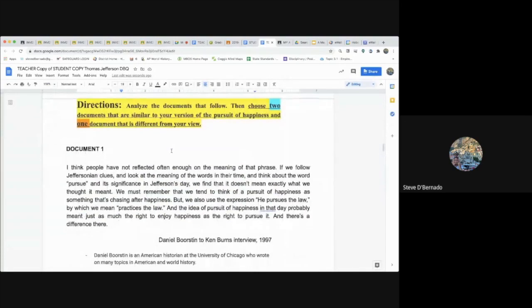It says in the yellow, your screen should be side by side with mine, document 1 directions. Analyze the documents that follow. Okay, we have to look at some primary words. Then choose 2 documents that are similar to your version of the pursuit of happiness, that match up with your perspective. And then choose 1 document that is different from your view.